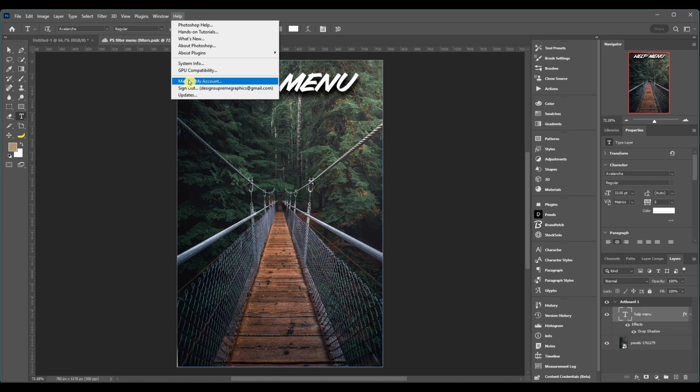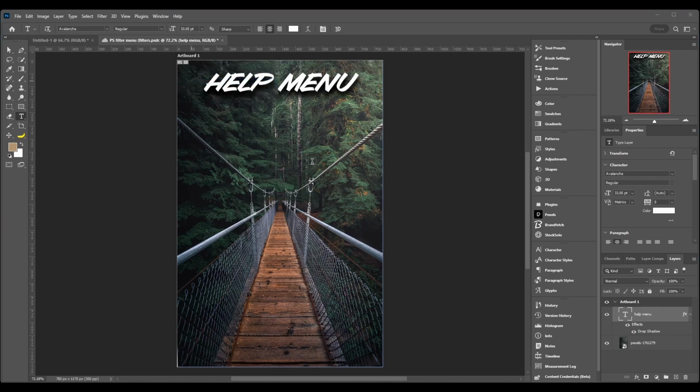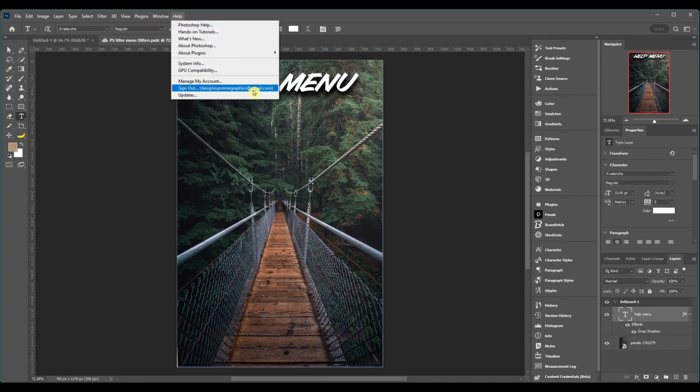Manage My Account brings you to your Adobe account. It opens up a website or web browser. And Sign Out, you can sign out of your Adobe account if you want to sign into a different one.